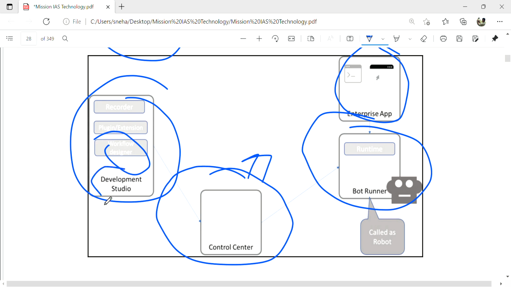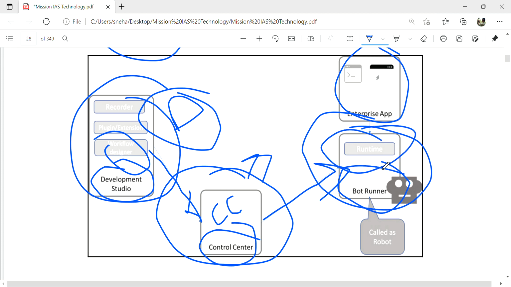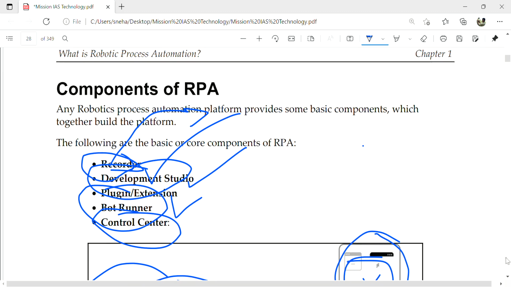This all comes under the development studio, or any software which you usually use for simulating. It is directly linked with the control center, or CC. The control center links with the bot runner, or runtime, which is the final stage. It is also linked with the command line interface and the enterprise app. These things are very important when we discuss the components of RPA.